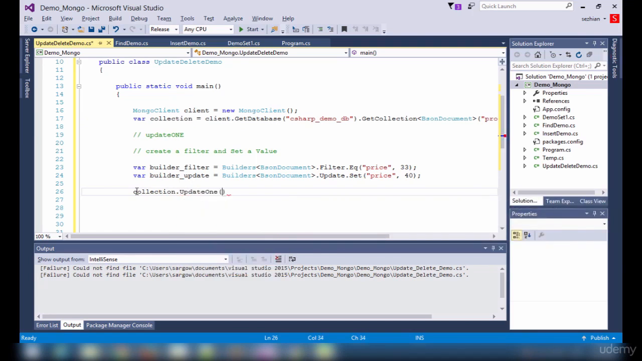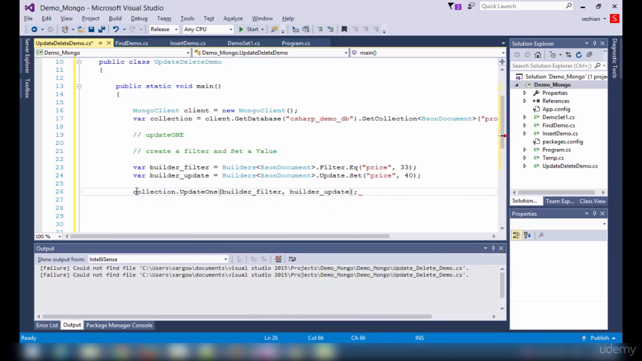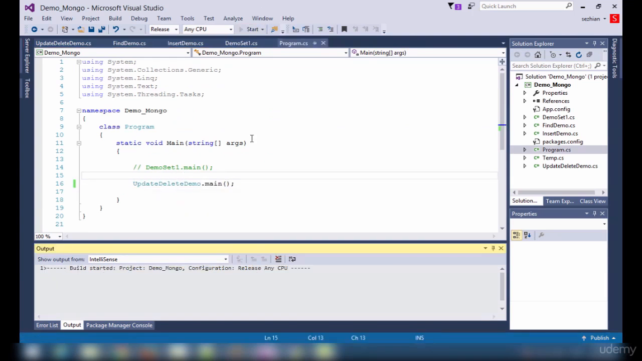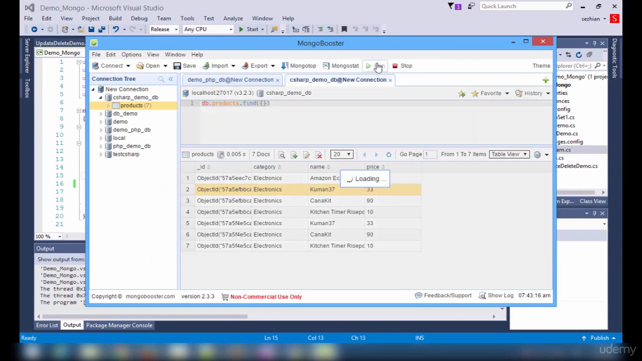Now it's simple. We just need to call the respective method. That's it. So on this collection dot update one takes two parameters. The first one is the filter and the second is the update statement. I'm going to change this. Run it. So I need to see the changes here. Yes, as you can see, the 33 got updated into 40 in one document, not in multiple documents.